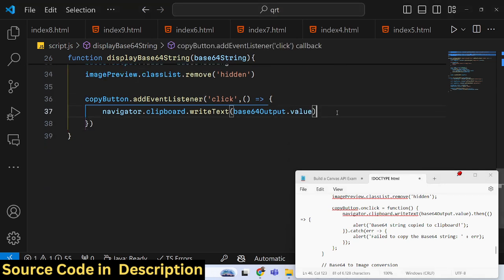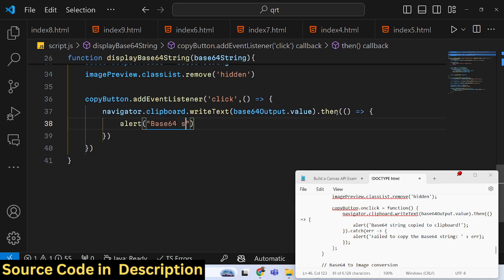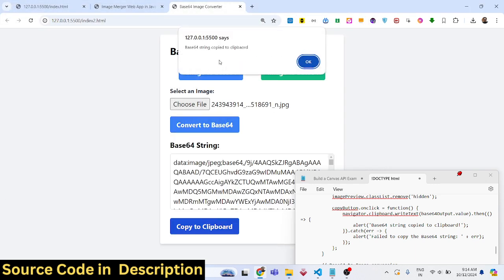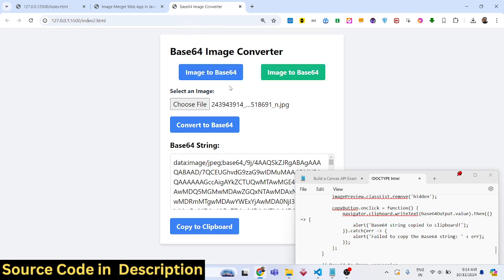And this actually returns a promise, so we can handle this with dot then. And we can show an alert message to the user: your base64 string is copied to clipboard. So if I just refresh the application, now you will see this alert message. So one section is done, which is image to base64 code.